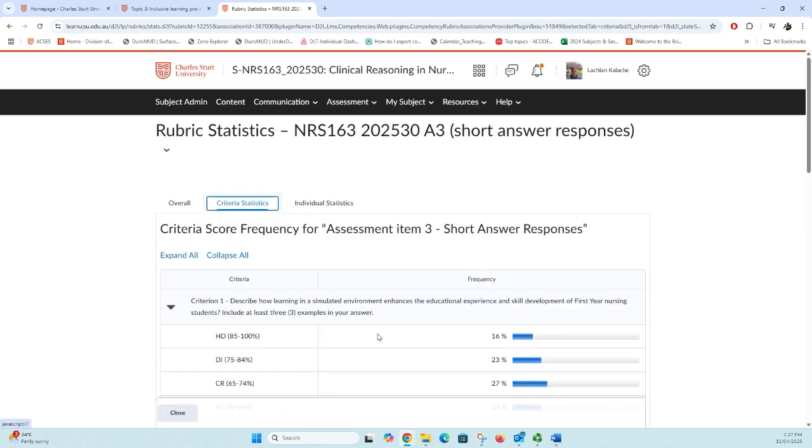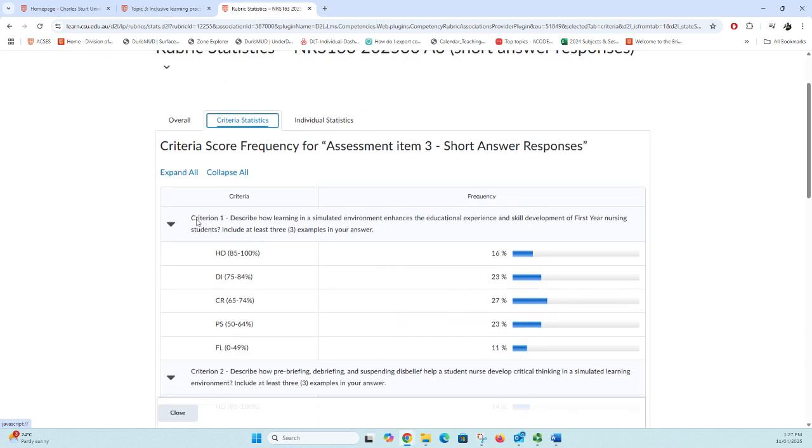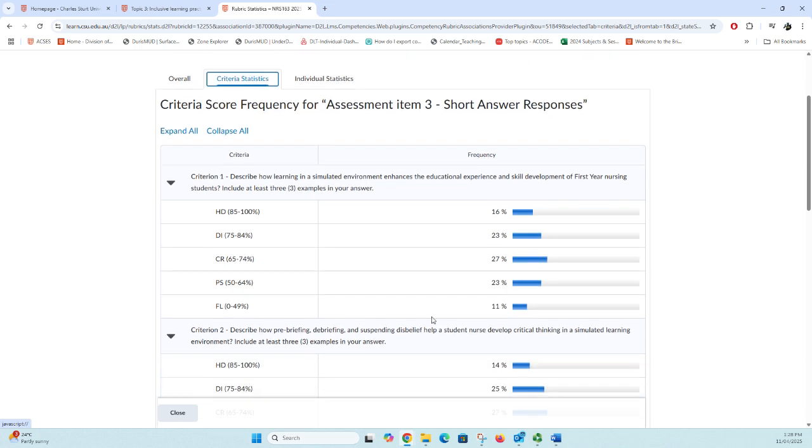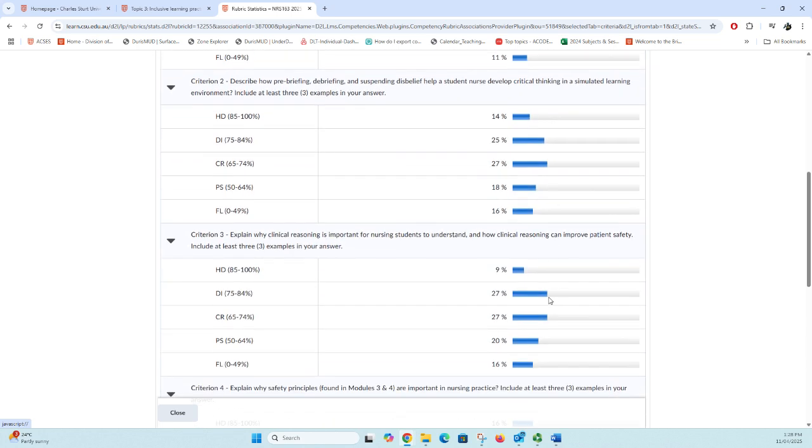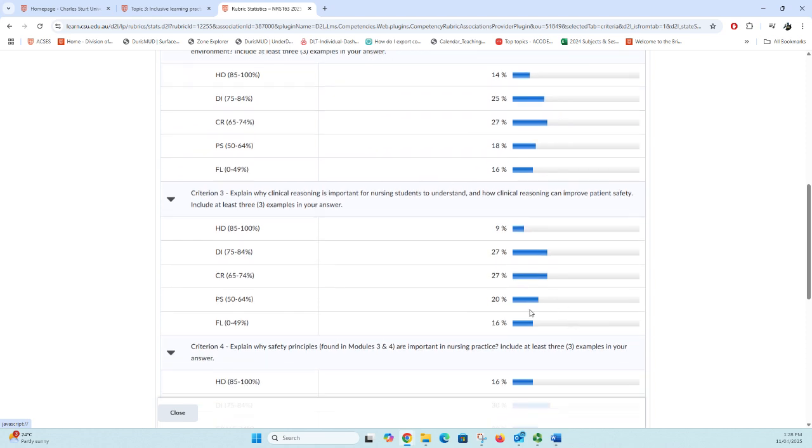Criteria Statistics will give us that split against each criterion in the rubric. This is probably more for an end of session review period, when you're looking at the quality of the assessment and whether or not you need changes against how it's marked, or if it's set at an appropriate level, if some of the criteria need to be adjusted, etc. But I can see the spread of the student responses against each of those criteria. At this point it's fairly even between the middle three. For some other questions I'm expecting to see fewer HDs, and the percentage starts to change.